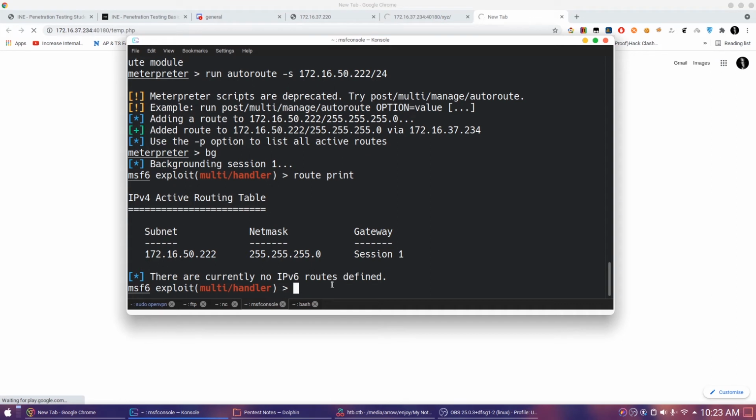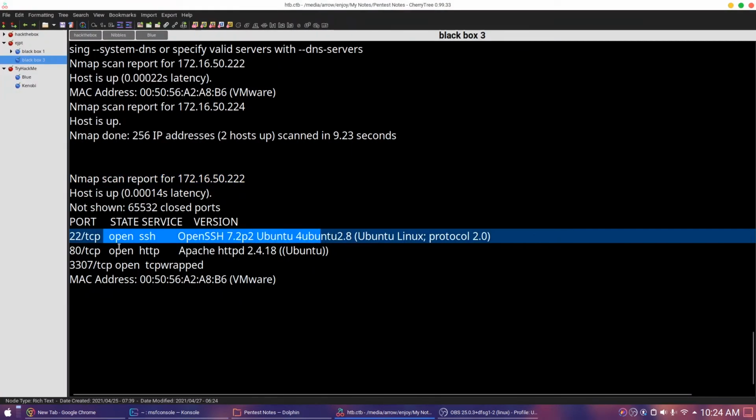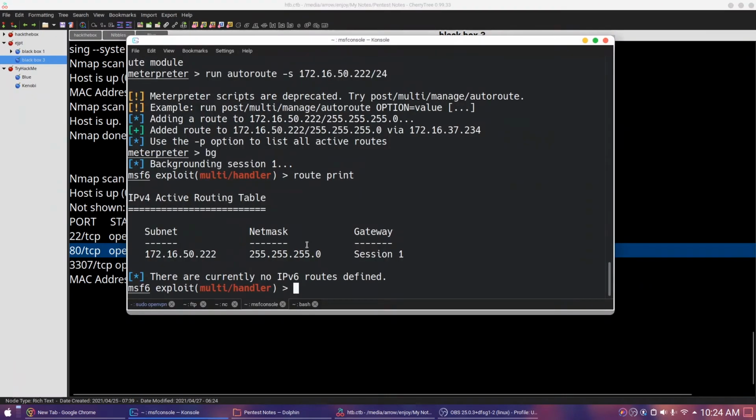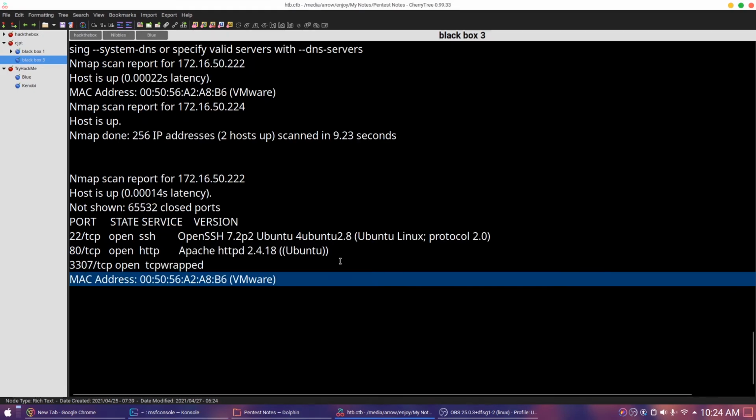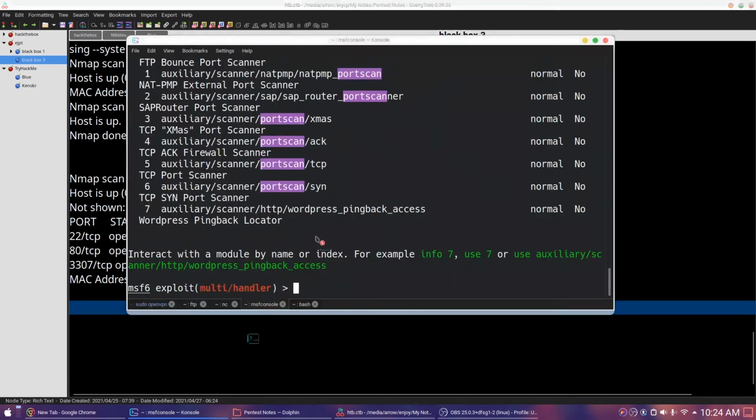Now we can use the scanner modules to scan the ports. We already know that the SSH port is open and port 80 is open. So we can search for the TCP port scan, set the options, and run that. After running that, you will get the result that 22 and 80 are open. Now we can use ssh_login.